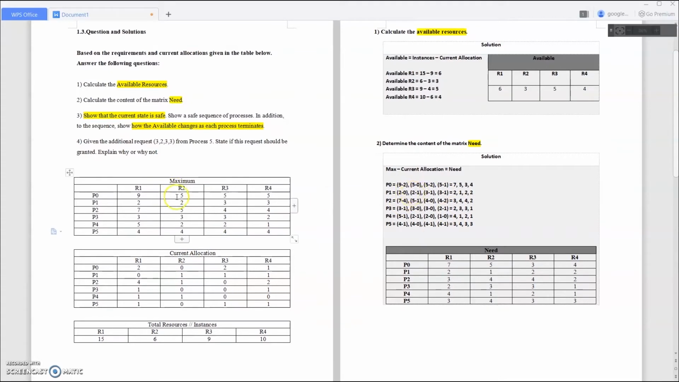You take P1 of row 2, which is 2, so you get 2 minus 1 equals 1. You get here the need of R2. And you do that for R3 as well. You take the R3 P1, which is 3, and you minus it with the current allocation. R3 P1 is 1. So 3 minus 1 equals 2.